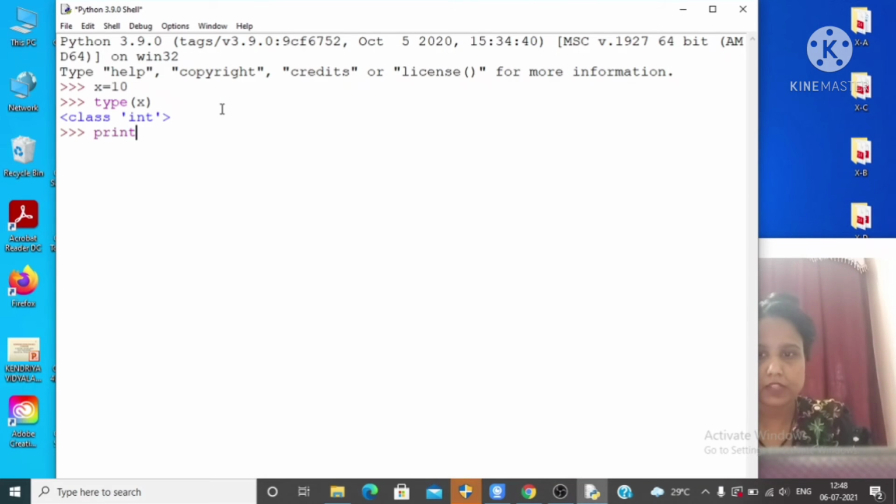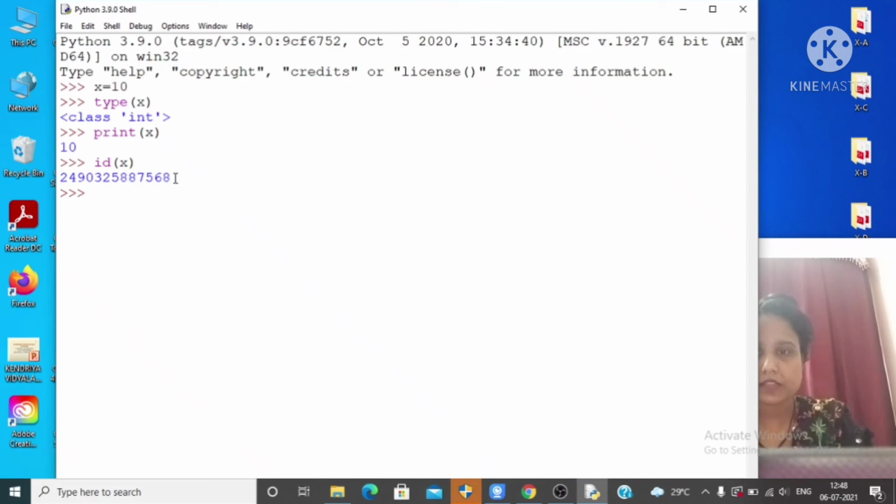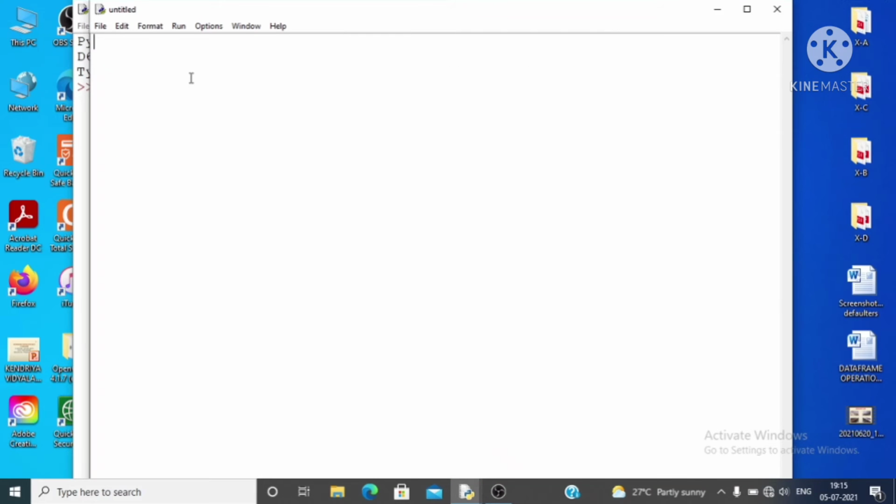You can also find out the value by using print function. So its value is 10, and identity by using id function. Its identity is this one. This is the memory location at which your object is present. x is equal to 10 means 10 is your object and x is a variable which refers to that object. Actually variables are just the names which refer to the object. Now first of all let us see immutable objects.